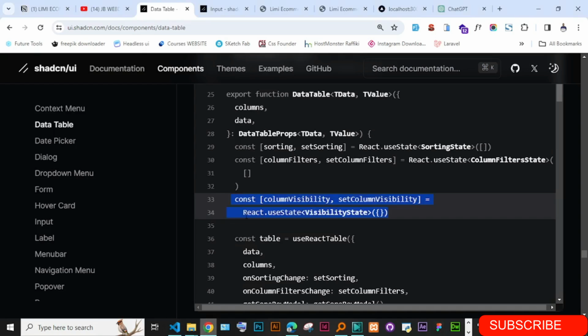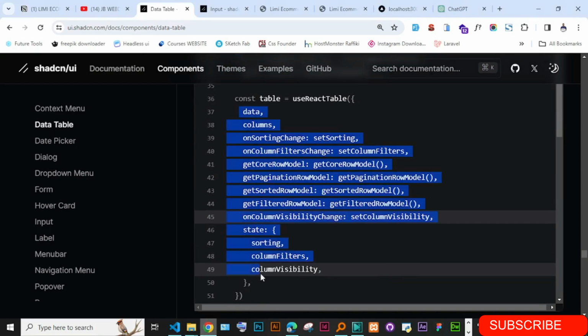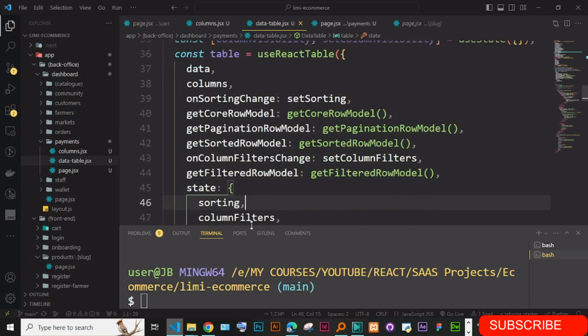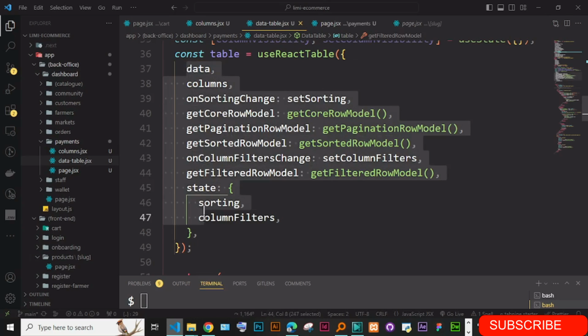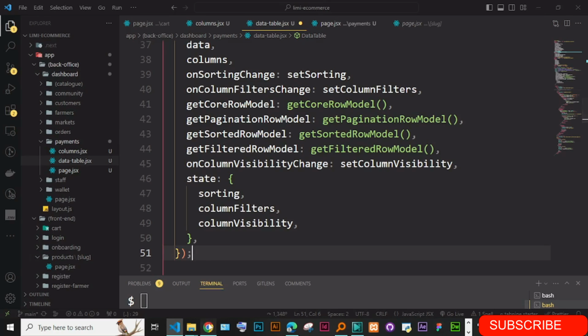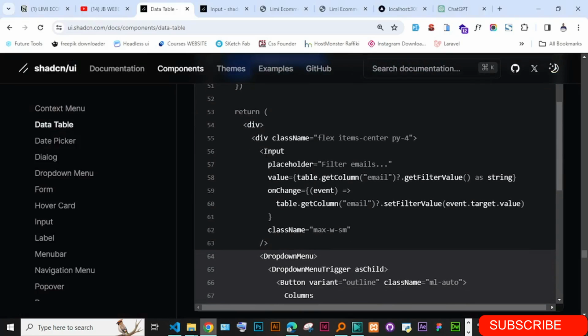Let's update the table. So down here in the table, they have added, okay, they just go ahead and update this. Okay, so just the table here. So this has installed. Okay, let me just update this table here. Okay, just added one more column visibility in the state. Okay, so down here, so we have filtering for the emails, and then after that we add a drop down.